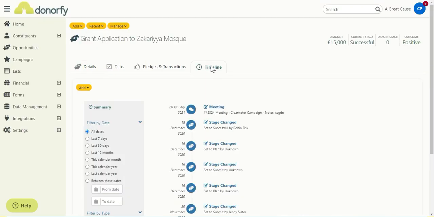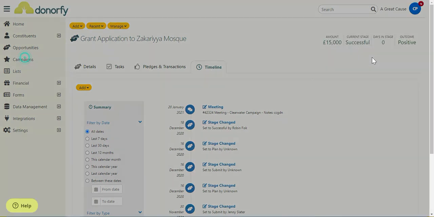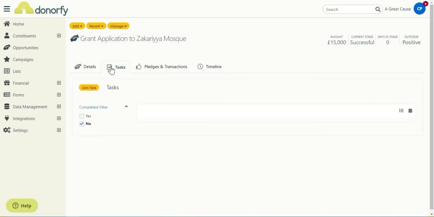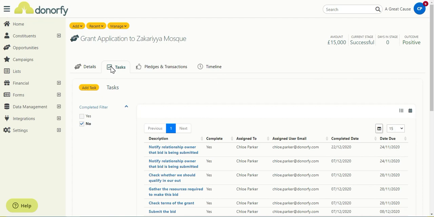The timeline, so we had a timeline on the profile. You can also have a timeline for the individual's record as well, and you can record any meetings or anything that's happened as part of that. With the professional version of Donorfy, you also get access to something called Send to Donorfy. So this is an email address that you can blind CC into any communications that you have with individuals or companies, and that will make a copy directly on their Donorfy record for you. So all of your emails and communications with individuals and organisations can be saved in Donorfy using the Send to Donorfy email address.